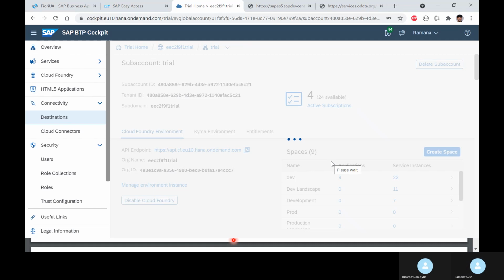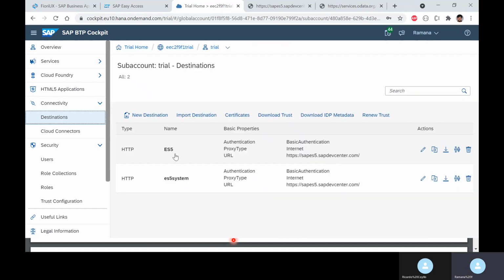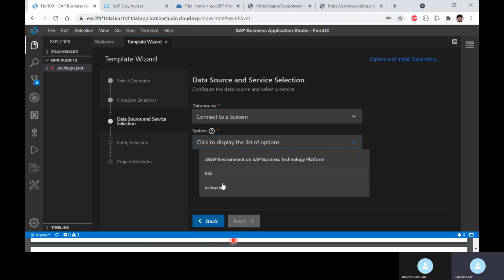We added the ESY and ESP systems. Two destinations are available, so both destinations should be visible to you when you use connect to system. Only when we maintain a system there will the destination appear in the BAS. As we have successfully connected to Cloud Foundry, we are now able to automatically retrieve all the data. If you haven't connected in Cloud Foundry in the previous step, we will not be able to get this step. If you want to connect to an ABAP environment, we can give the credentials of the ABAP environment straight away from here as well.